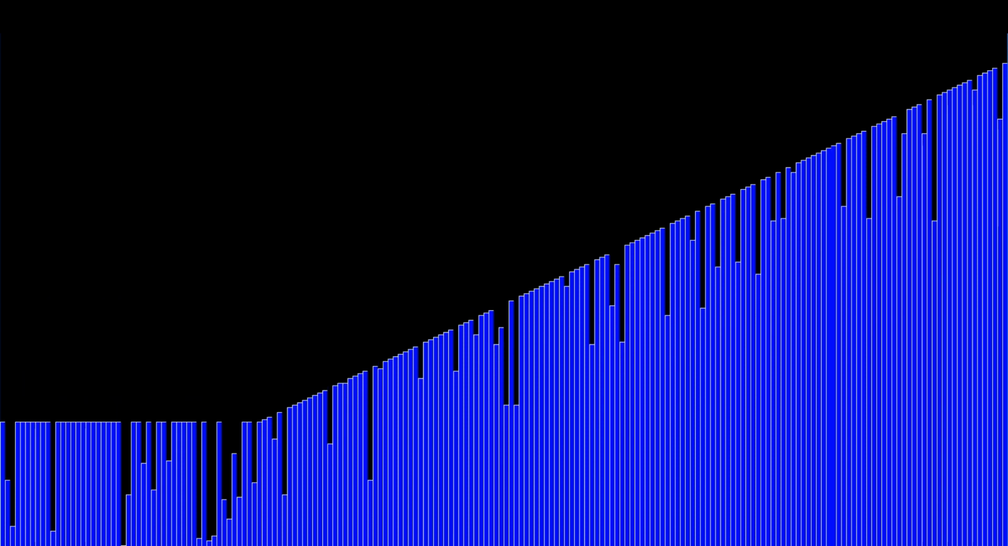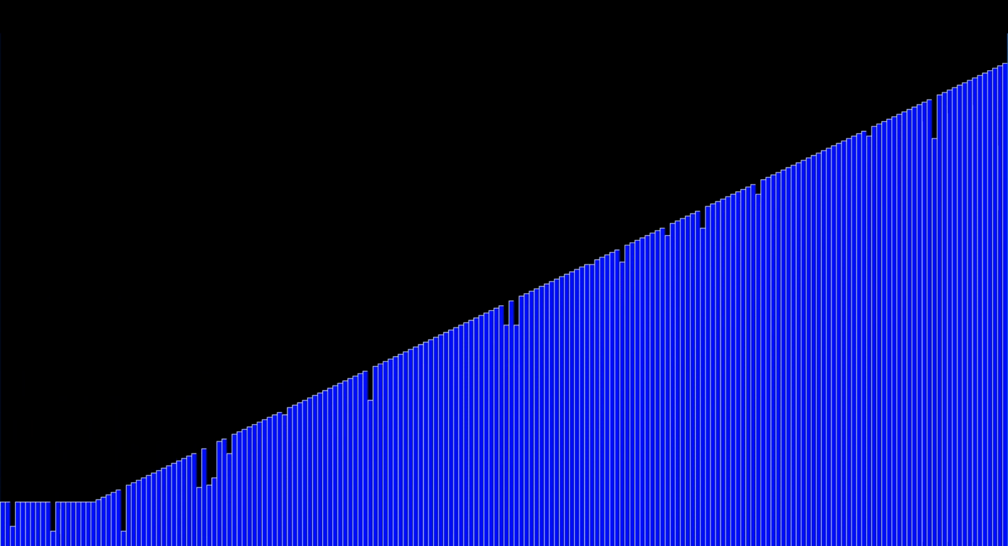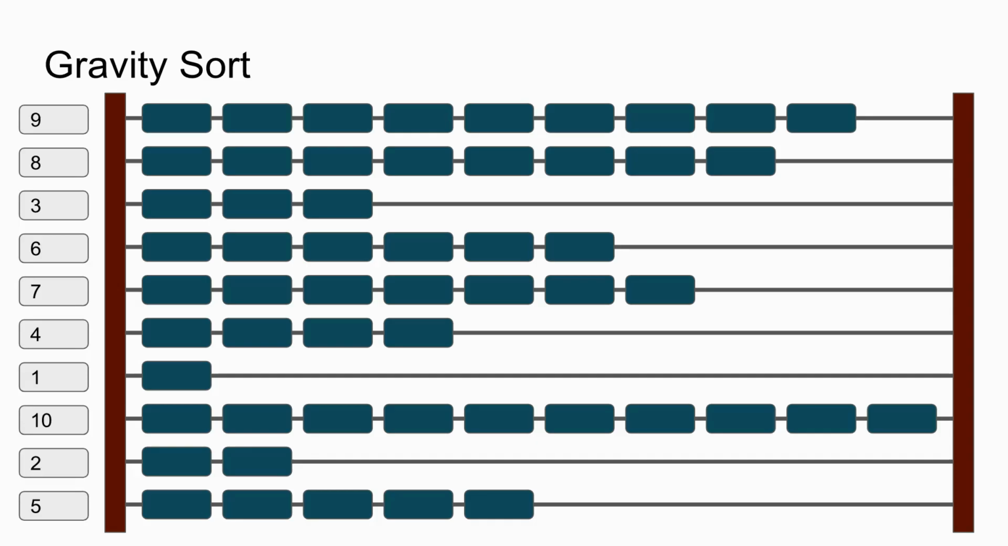Now, last but definitely not least, we have the gravity sort, also known as the abacus sort or the bead sort. And as you can see in my graphic, I've changed pace. Instead of representing them in a list or as bars, I've represented them in an abacus. And each bead on each row represents the number related to that row. So as you can see, 9 has 9 beads, 8 has 8 beads, etc.